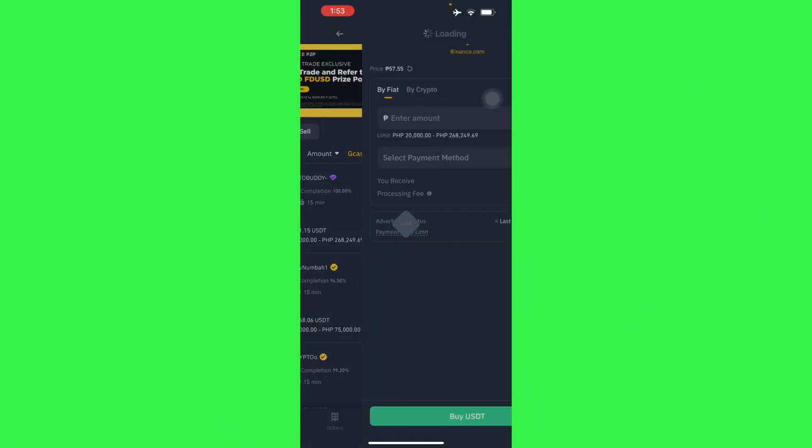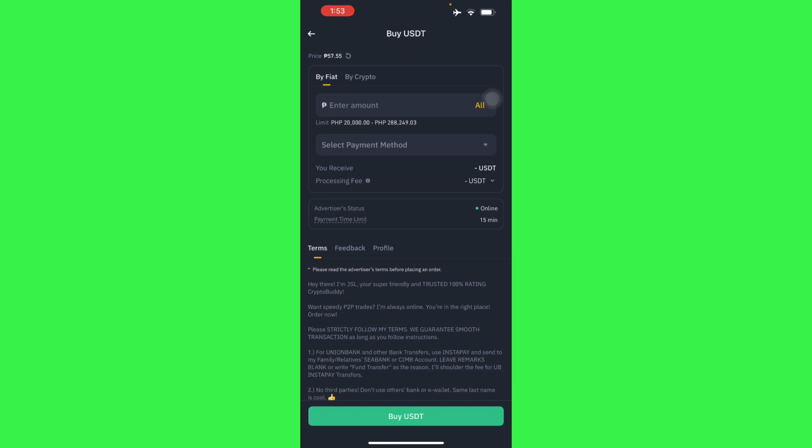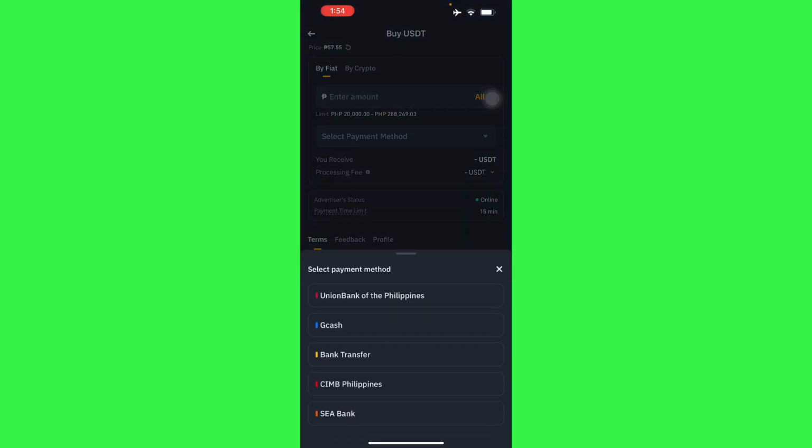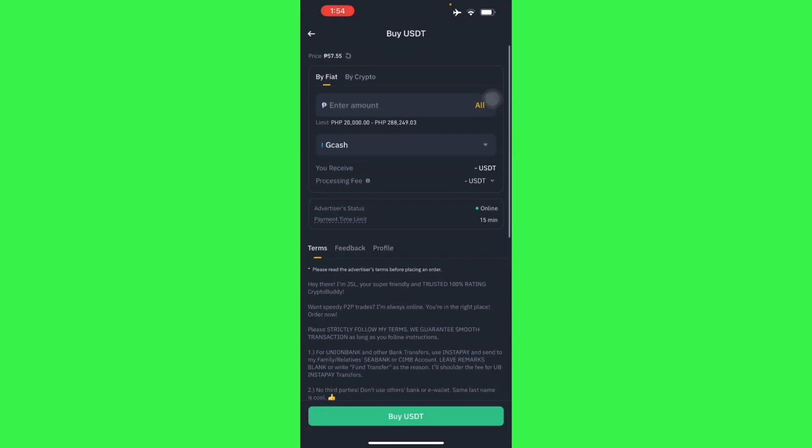So let's say you want to buy from here. And then from here, you just want to buy by fiat or crypto, enter your amount, select your payment method, which is your GCash right here, and then buy USDT. Then it will process and redirect you to your GCash.